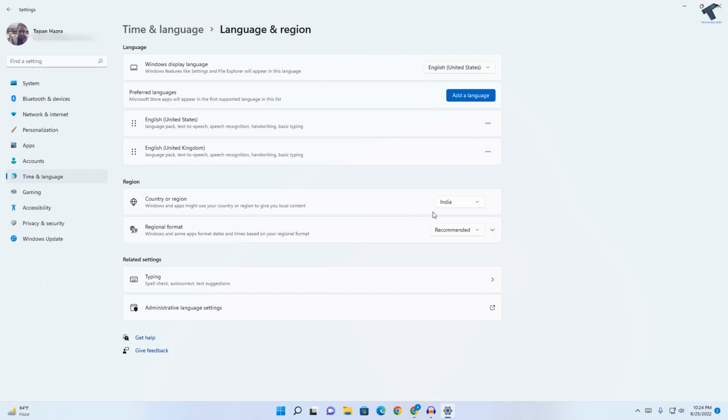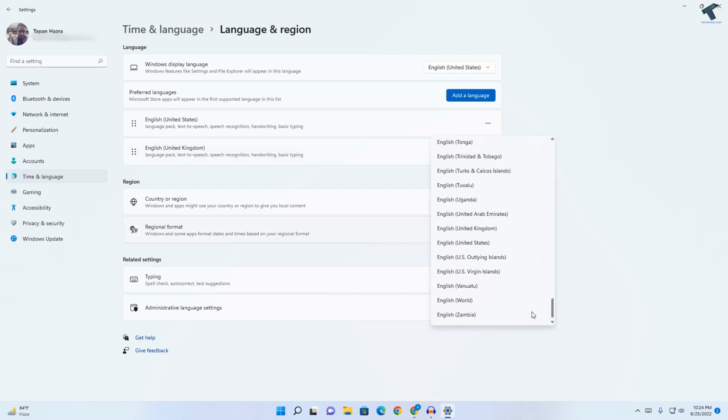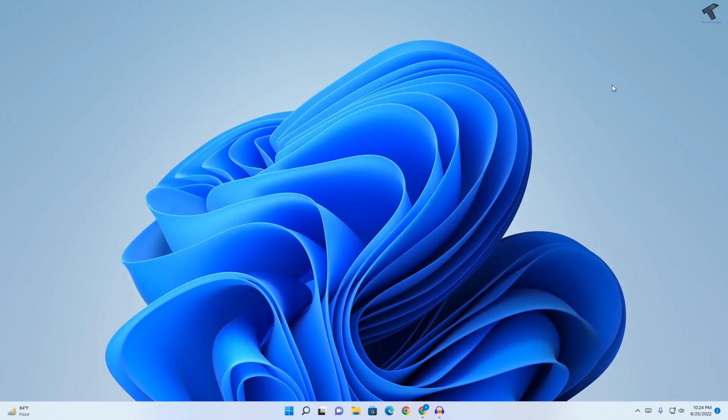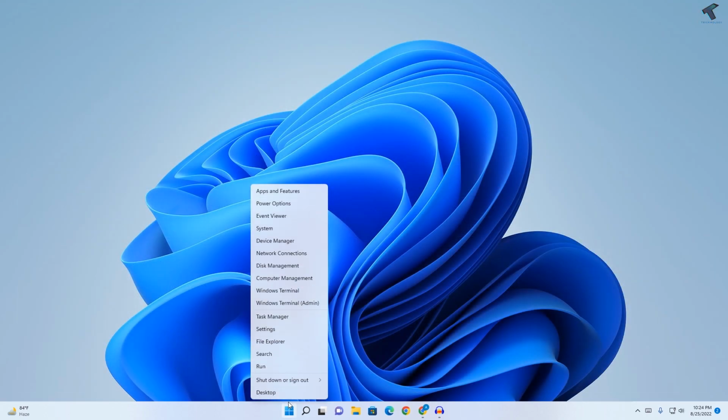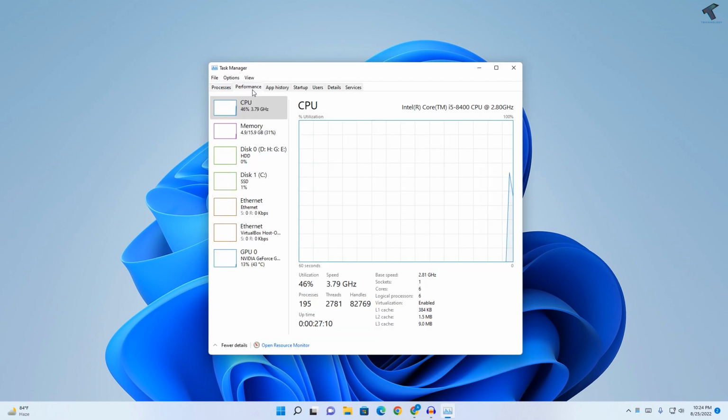Now for country or region, select United States. For regional format, scroll down and select English United States. Once it is done, close this window, right click on your start menu, and click on Task Manager. After that click on Performance.